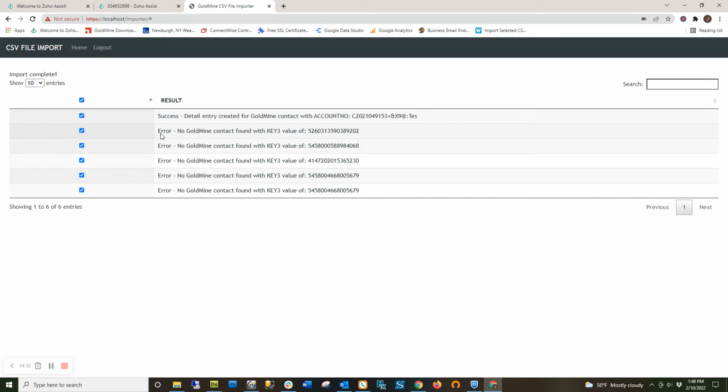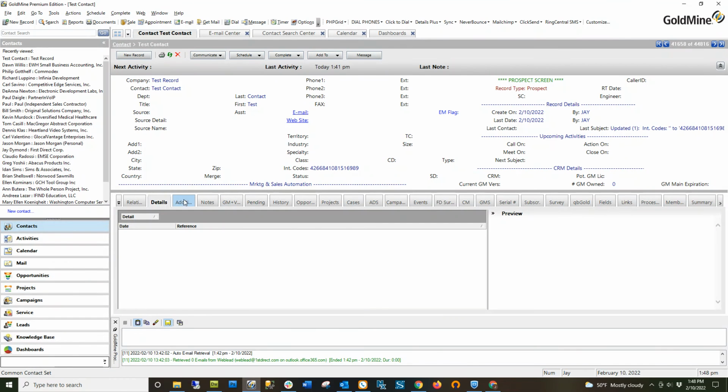But basically, you can see these all errored out. The other ones that I selected, because there's no Goldmine contact found with that key value. This one found a contact and created a detail. So let's go look at that record in my Goldmine now. If I go out and refresh this record, well, there it is, YGC codes. So that was imported from that CSV file import.